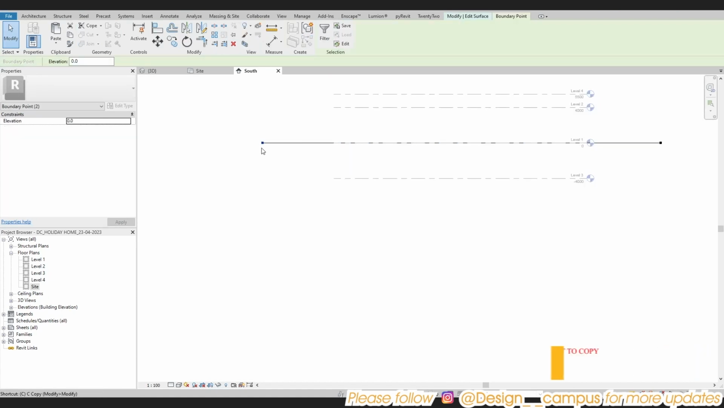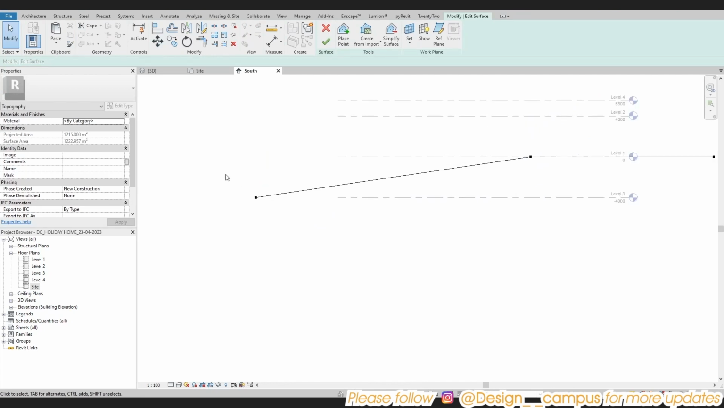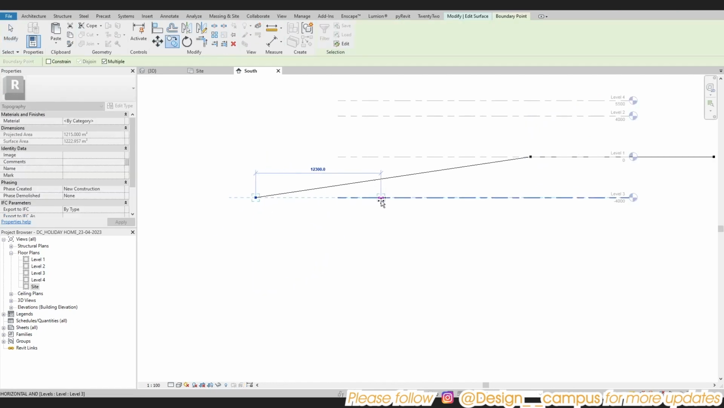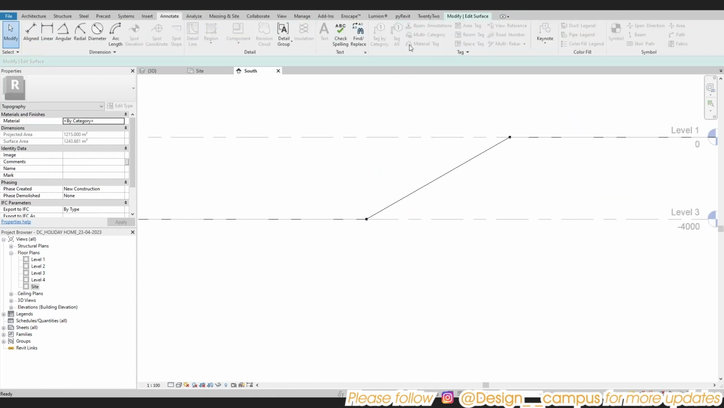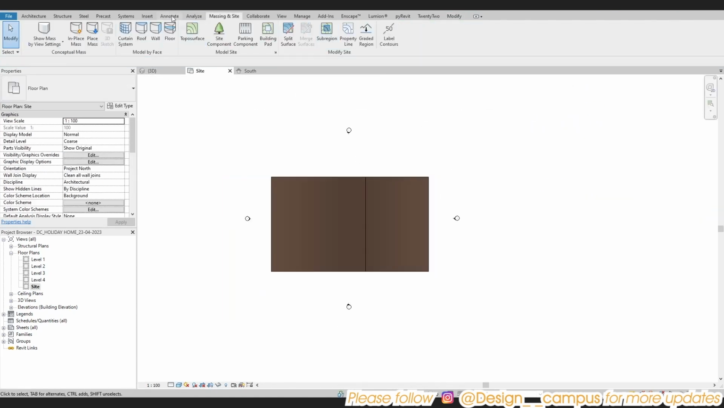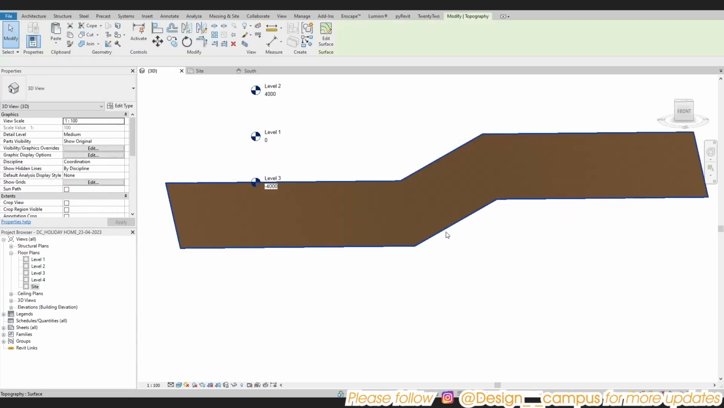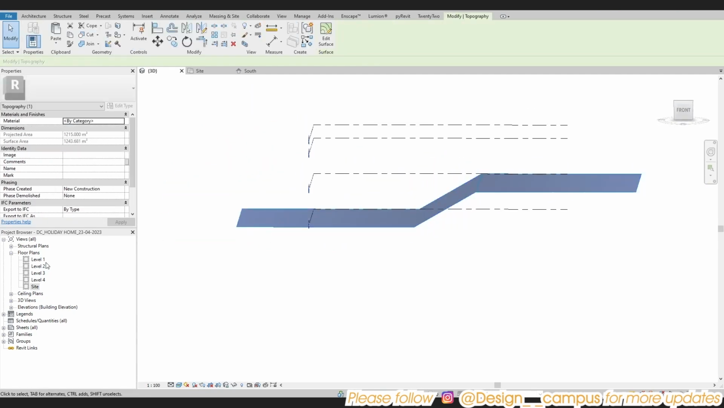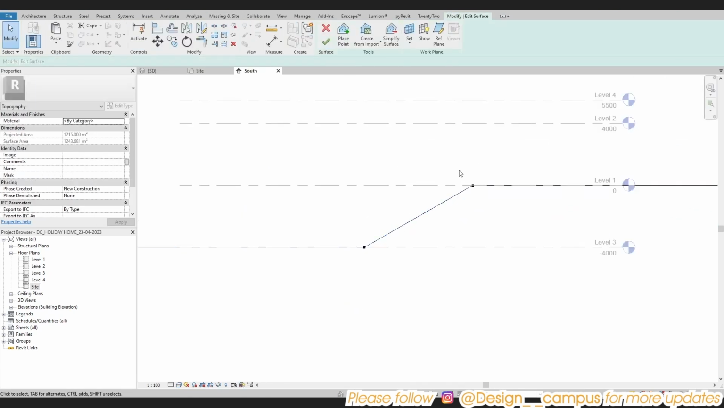Now activate your topo surface and then duplicate the points, and then change the level of the points so that you have a change in level that creates the slope. Now you might want to make your slope very steep, but it's advisable not to make it so steep.